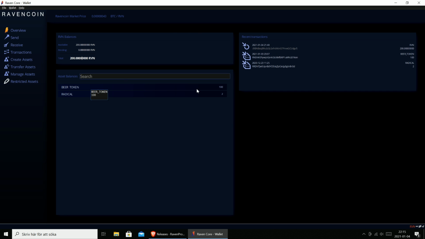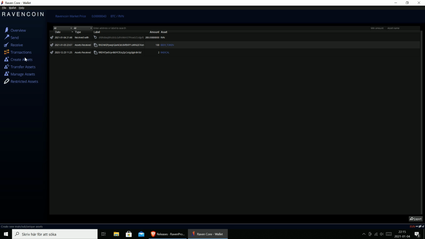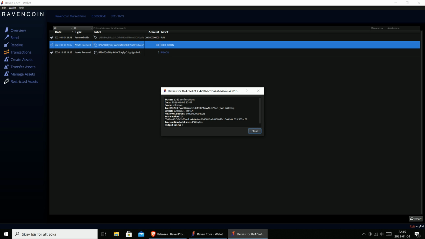That's nice. And when you send something on a blockchain, when you send currencies or coins to someone, you send to an address and you receive by an address. But when you are in the wallet, you don't really talk about addresses. So I can't see which address received my 100 beer tokens. Of course, I can check my transactions and I can see that I did actually receive my 100 beer tokens on this address.